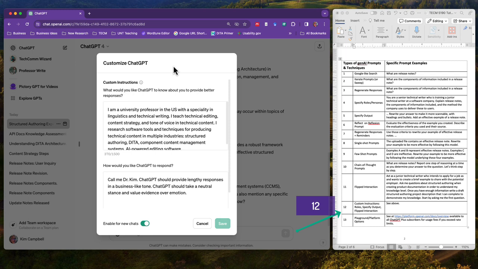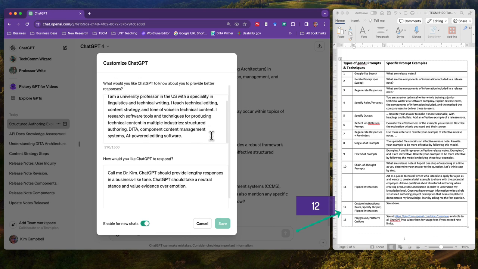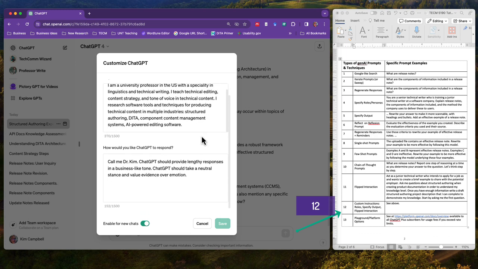You could change these every time you interact with ChatGPT if you want to. So what I've told it is who I am. I have a specialty in linguistics and tech writing. I want to teach. It tells it what I teach. I research software tools and techniques. How would you like GPT to respond to you? So I say, call me Dr. Kim. So that's how it knows who I am. You can have it call you Princess Fernanda. I don't know. You can have it call you anything you want.